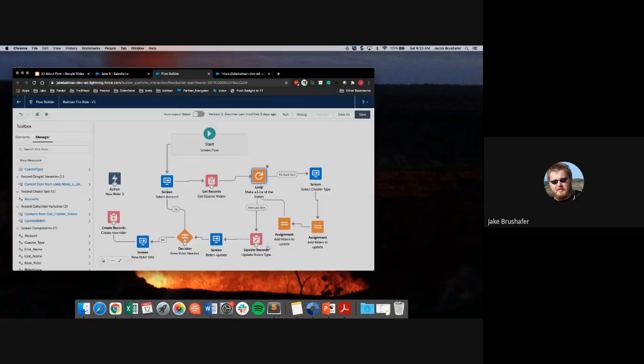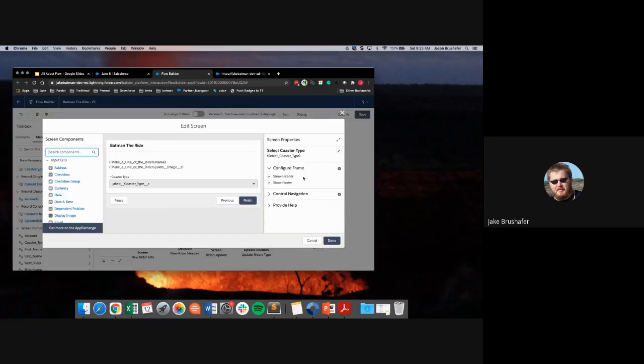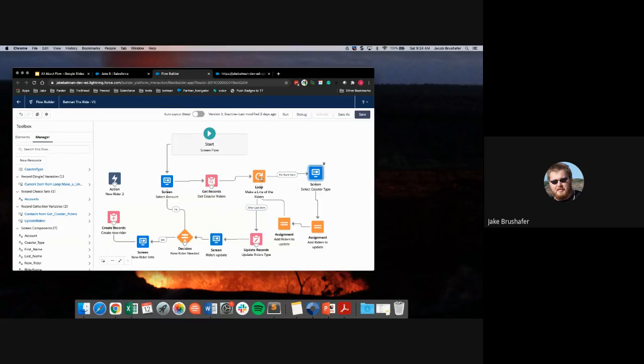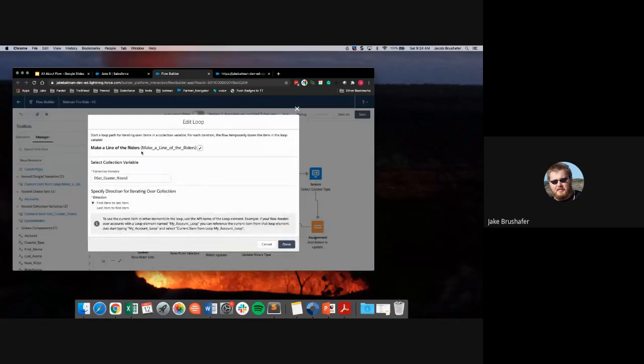And then when I actually go through my loop here, and my first screen here, you can see that I'm displaying some images, and you can see the make line of riders. So what I did was I had to create the name of the loop right here. We created that loop there. It created this variable. This right here is your single variable. This is your loop variable that I've been referring to. This is going to represent one of your records within the loop.